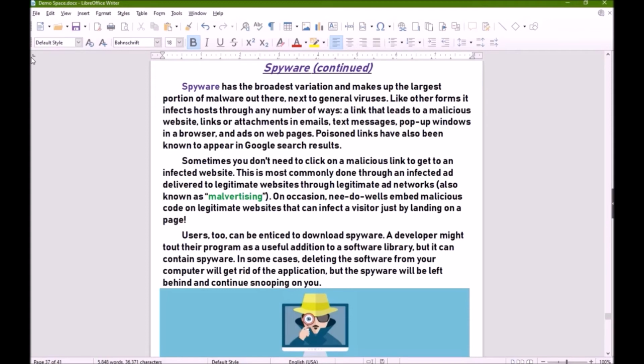Like other forms, it infects hosts through any number of ways. A link that leads to a malicious website, links or attachments in emails, text messages, pop-up windows in a browser, and ads on web pages. Poisoned links have also been known to appear in Google search results. Sometimes you don't need to click on a malicious link to get to an infected website. This is most commonly done through an infected ad delivered to legitimate websites through legitimate ad networks, also known as malvertising. On occasion, ne'er-do-wells embed malicious code on legitimate websites that can infect a visitor just by landing on the page.